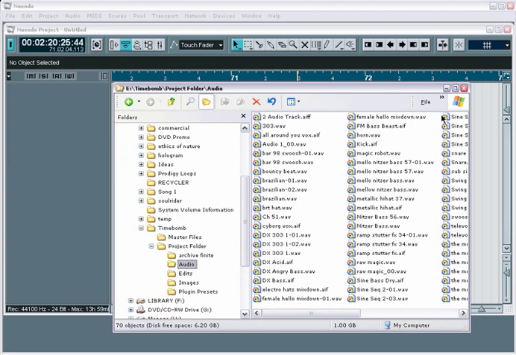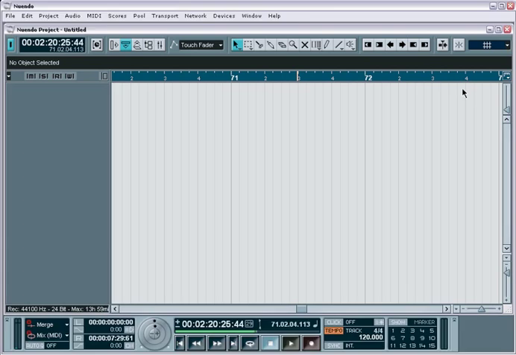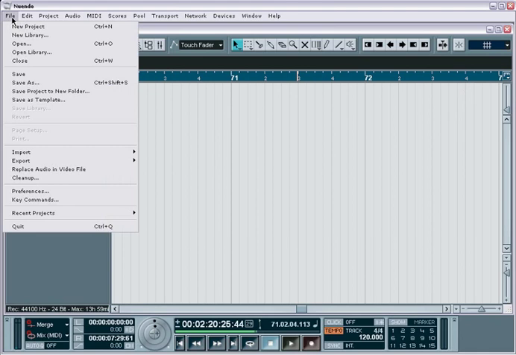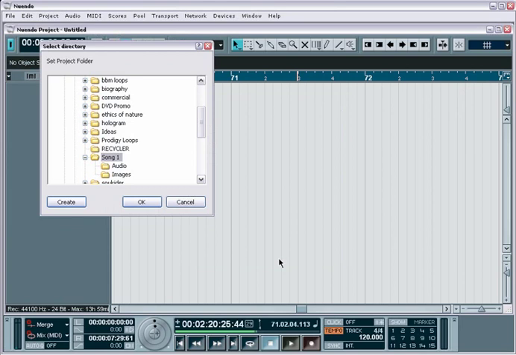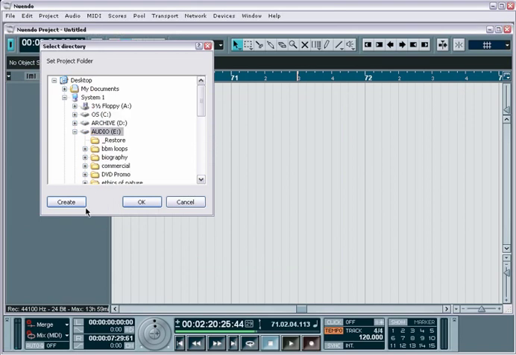There are several functions already built into Nuendo that can help aid you in keeping things well organized. The first step in this process is when starting a new project. First, we click on File and choose New Project. Nuendo will always ask you to select a project folder when starting a new project. If you don't already have a folder created, then you can create one from within the dialog box that appears.